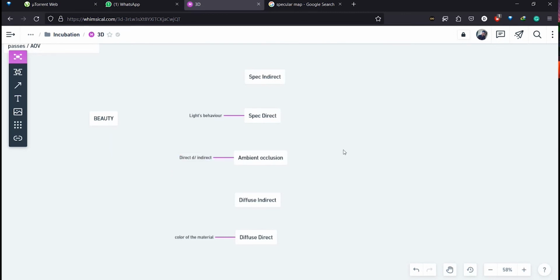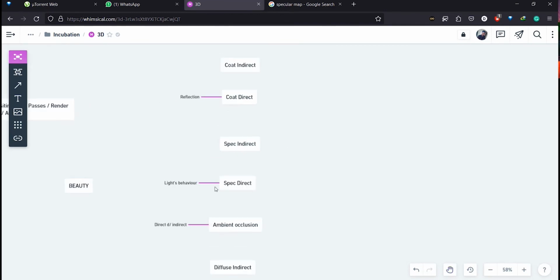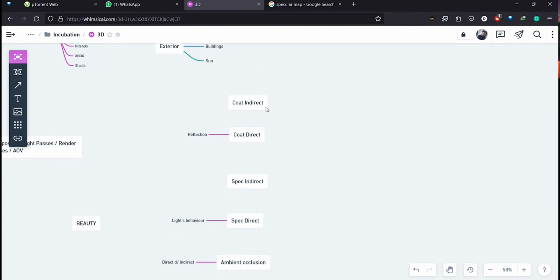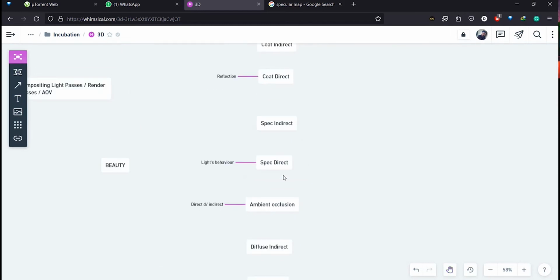Anyway, if you notice correctly, we already have direct diffuse and indirect diffuse, direct specular, indirect specular, and direct coat and indirect coat. So ambient occlusion is also doing the same. That's the reason I have not included it, but I'll show you that also.